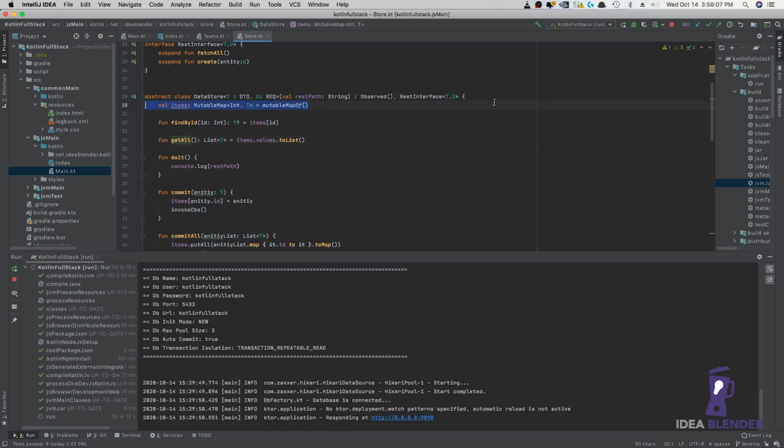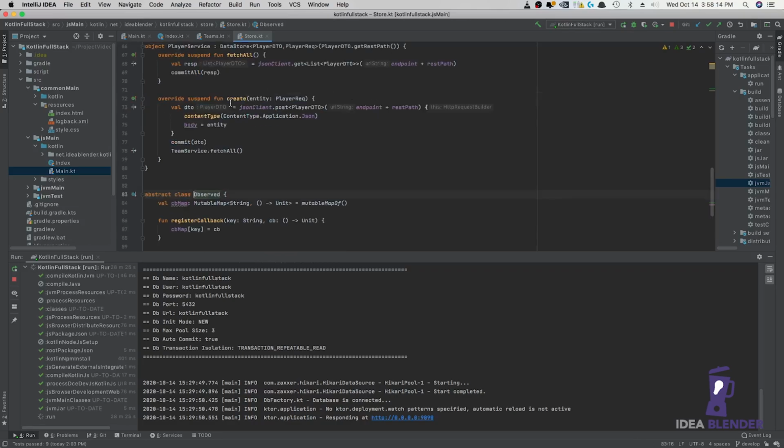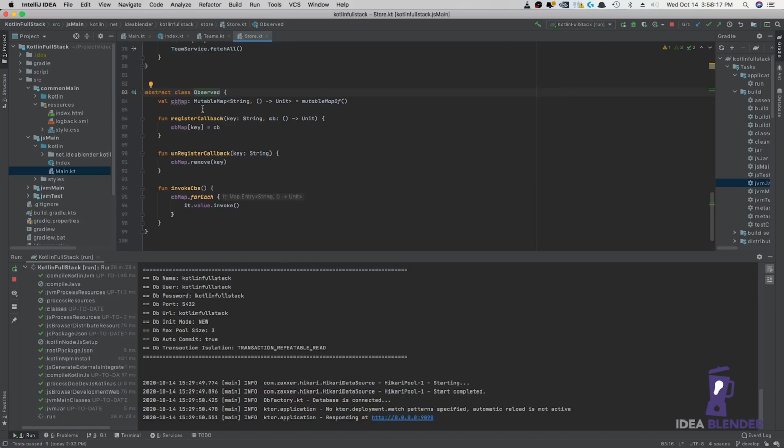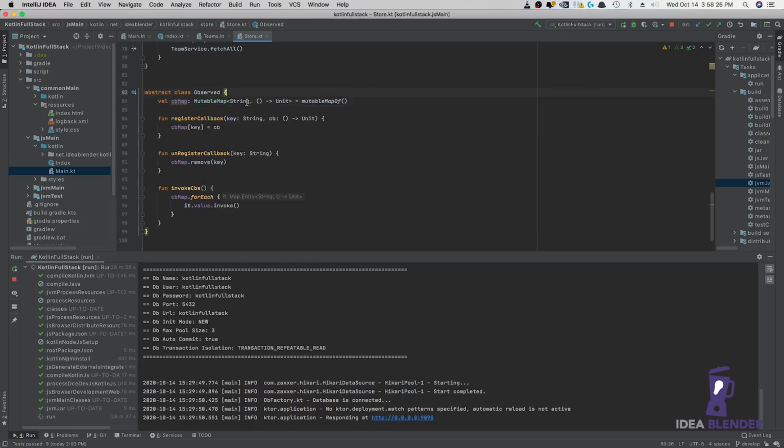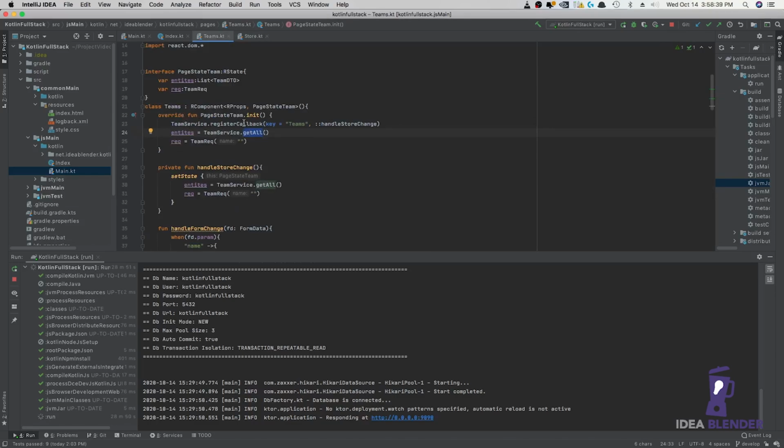So I created an abstract class called data store, and basically all it does is hold items of type T in a map based upon the ID. I also created a little observed abstract class, and all that is basically keeping a list of page IDs or page describers. It holds functions in the table that will be executed upon invoke CBs. So what's going on here on the Teams page is I'm registering the callback with the service, saying, hey, here I am on the Teams page. Anytime you change, or your invoke CBs is called, just fire this off.